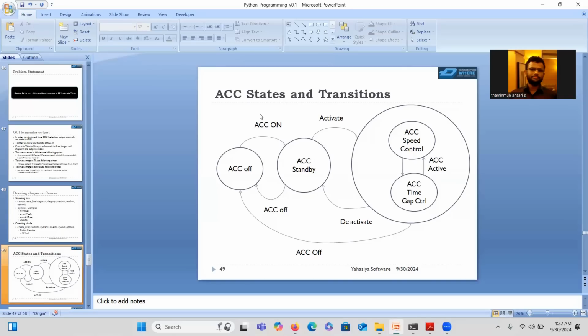Another implicit trigger condition is when your speed is reduced to 25 km/h: automatically it will cancel and come to standby. So those are the other things. But the explicit trigger conditions are two switches in the vehicle dashboard called brake switch 1 and brake switch 2. These two switches are emergency switches.